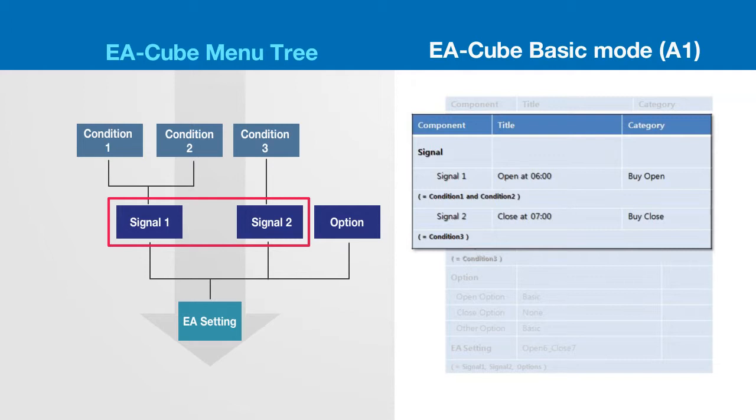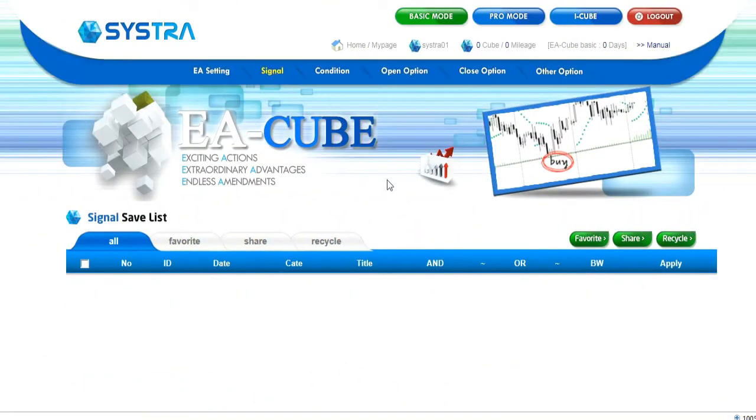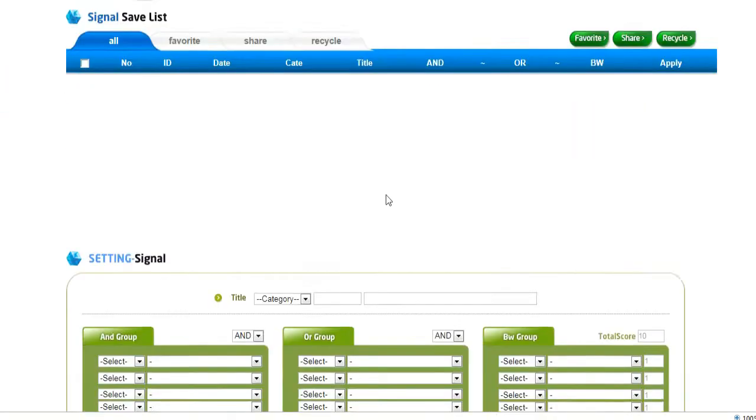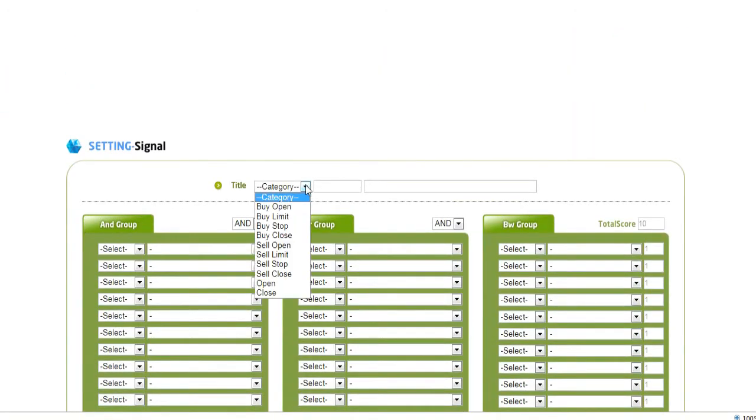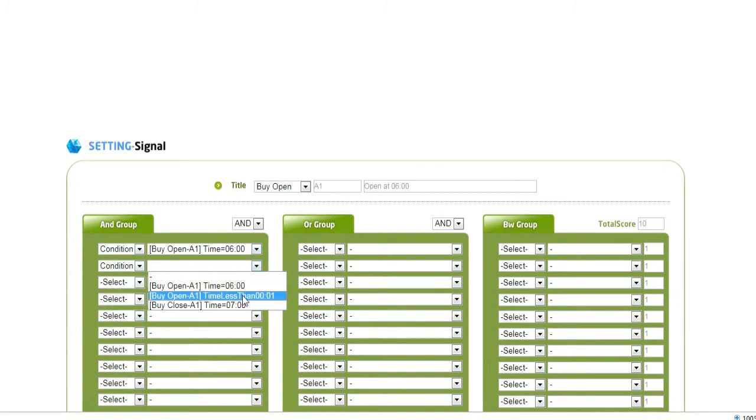Second step, using the conditions we made so far, we'll make a signal. Now let's move to the EA Signal tab. Let's fill out the title. The category is the buy open, subtitle, and a description. Buy open signal can be made by combining the 2 buy open conditions. So the 6 o'clock one and less than 1 minute. Click on add.